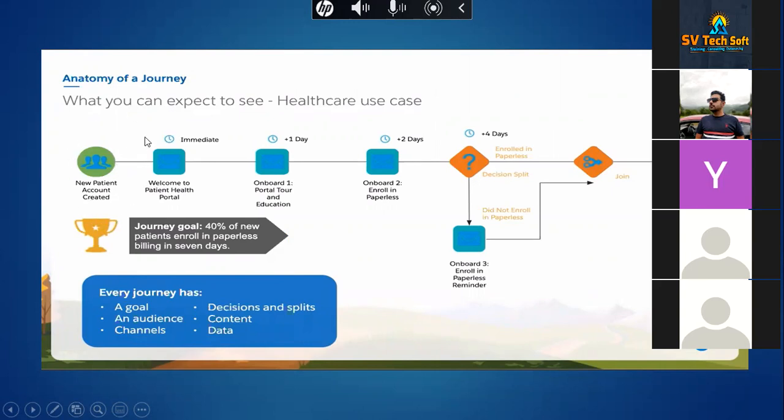The hospital will create a new patient record. As soon as the record is created, an email will be triggered: Welcome to the patient health portal, with some basic information. After one day, an automated email will be triggered on onboarding, a portal tour and education. Then after 2 days, an automated email will be triggered again to enroll in paperless registration.